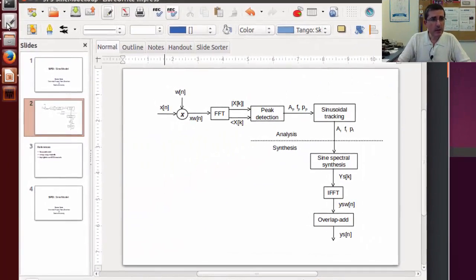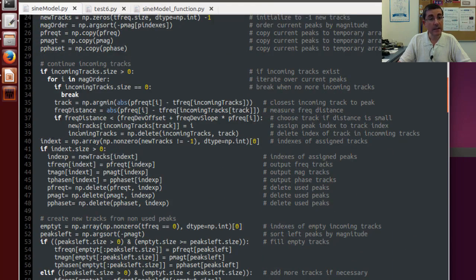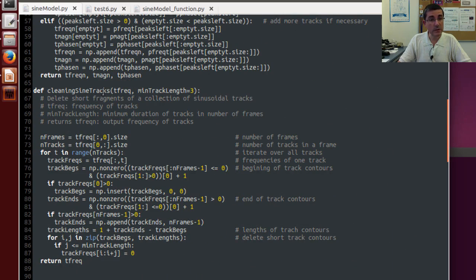Let's open up the file that includes most of the functions that are needed in the sinusoidal analysis, which is sineModel.py, which is part of the SMS tools package. In this file, we have several functions that are of use for the sinusoidal modeling. For example, this first one is the sinusoidal tracking. Then there is another one which is cleaning sine tracks that we will talk about.